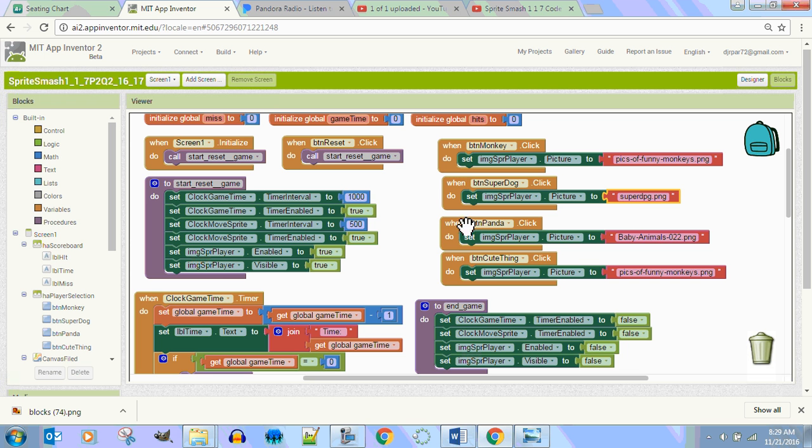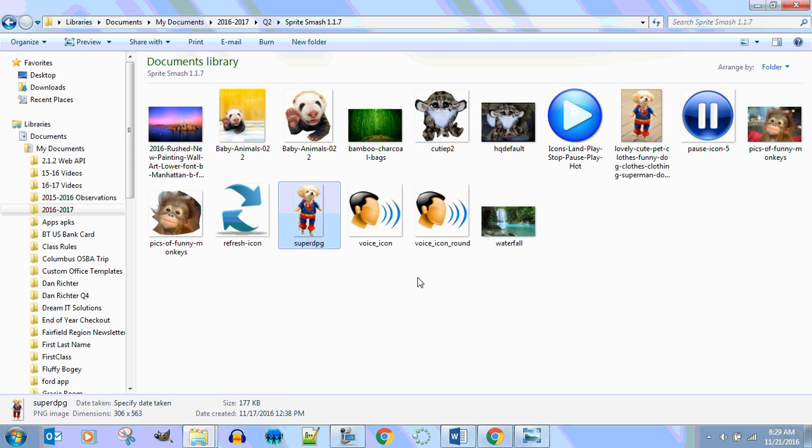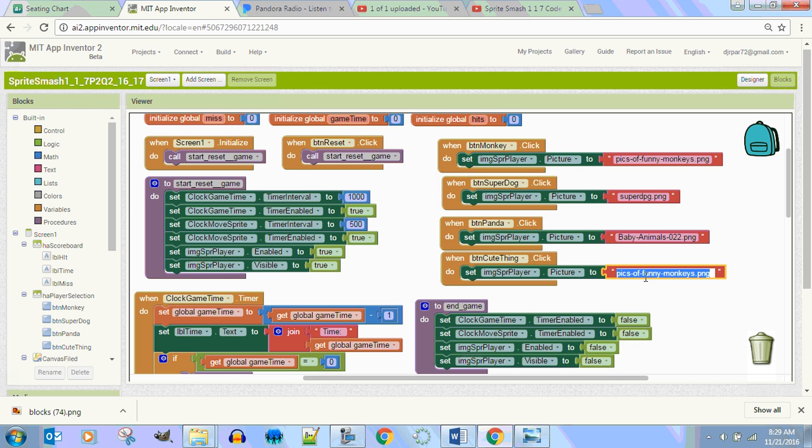Monkeys is done. Panda's done. Cute thing. I don't know what cute thing is. So let's go get the cute thing. Oh, that's cutie. Cutie P2. So copy. Boom. Paste, .png. Boom. Done. Now it will rotate those pictures when you select them. Okay?